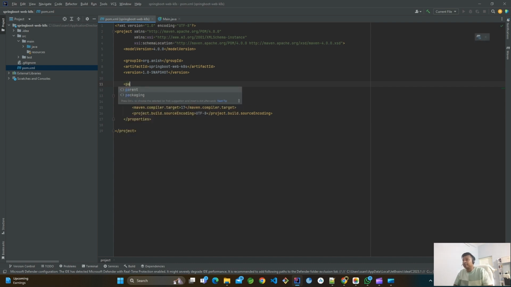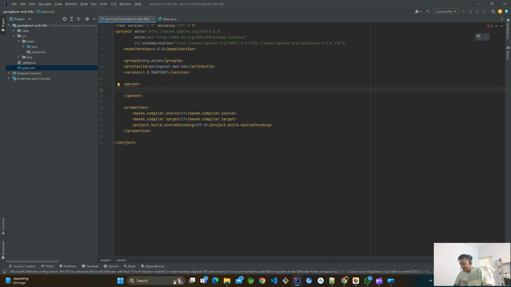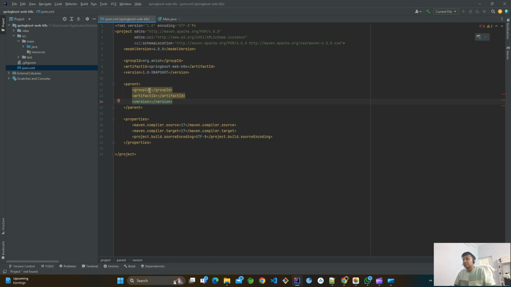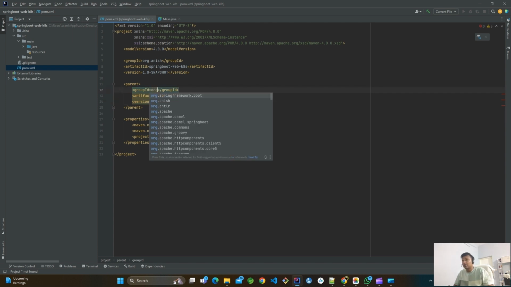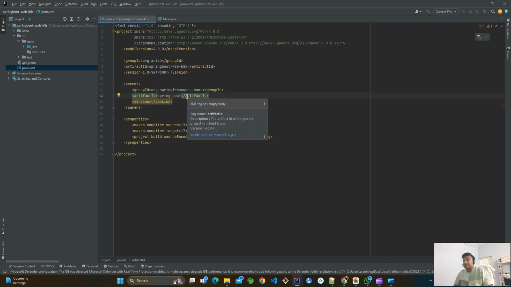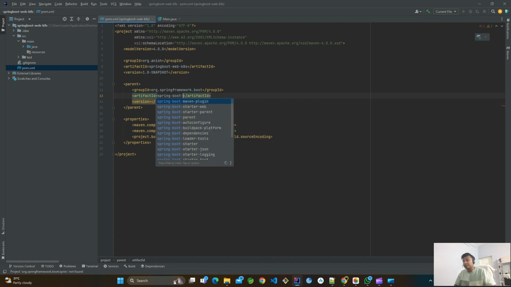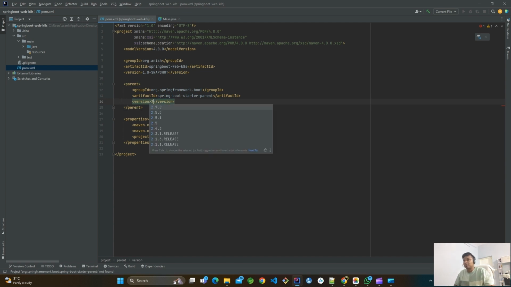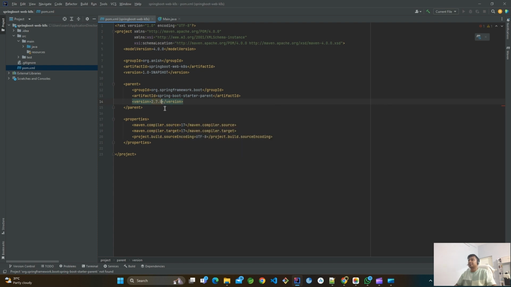So first we need to add the parent dependency. So parent is here, and we need to add the group ID, the artifact ID, and the version. The group ID is org.springframework.boot, and the artifact ID should be spring-boot-starter-parent. The version, we can use some latest version of Spring Boot 2, so we'll go with 2.7.8. So that is the parent pom.